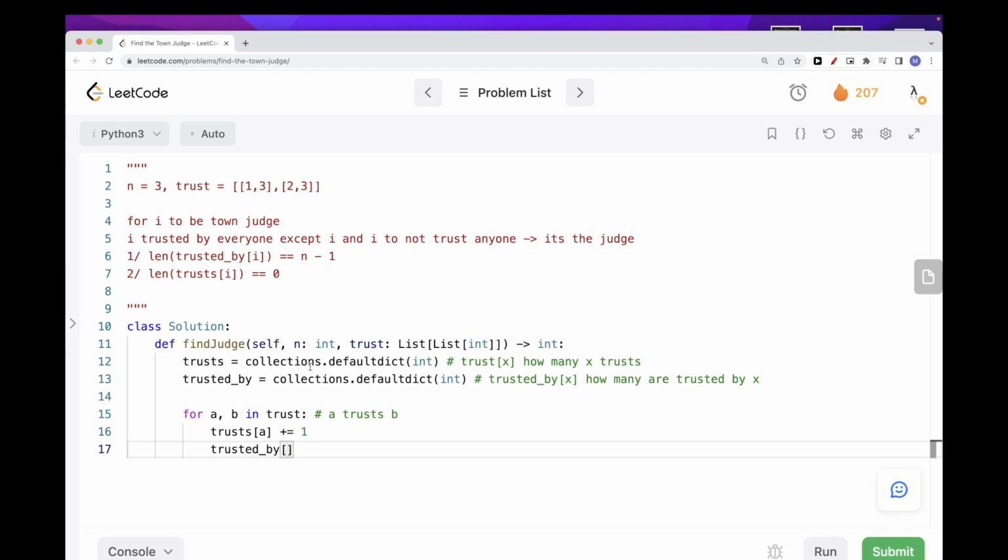So this tells us also that A trusts B, which basically tells us that B is trusted by A, which tells us that the number of those trusted by B, the number of those that trust B, just increase it by 1, right? Okay, I hope that was clear.